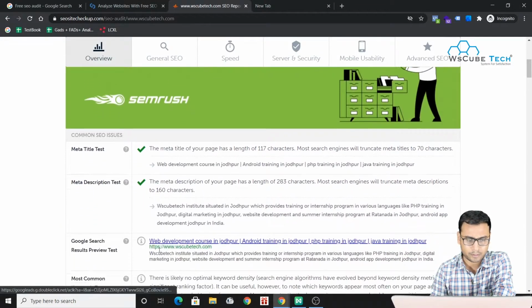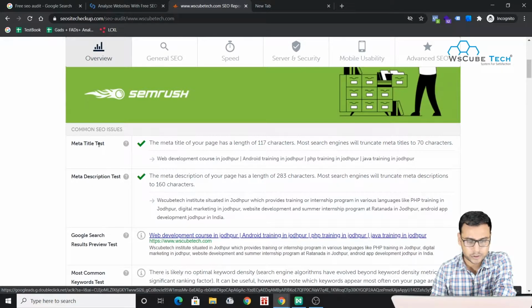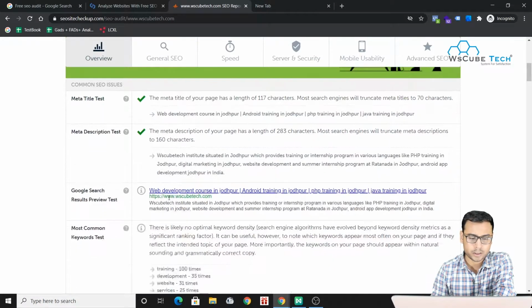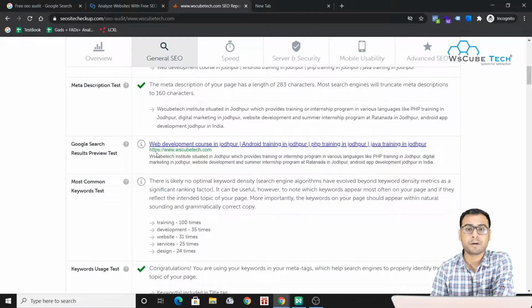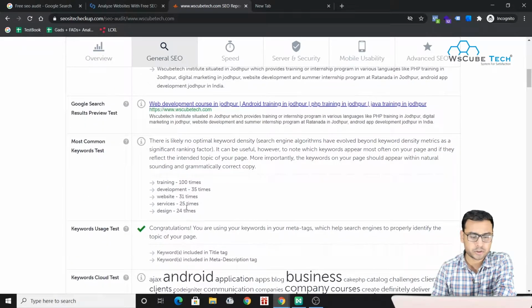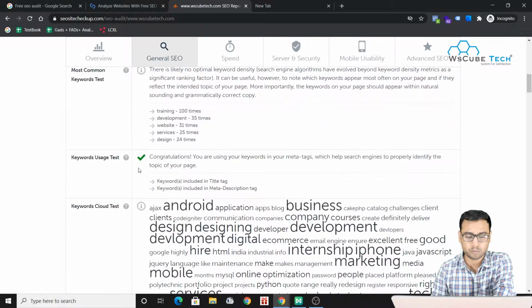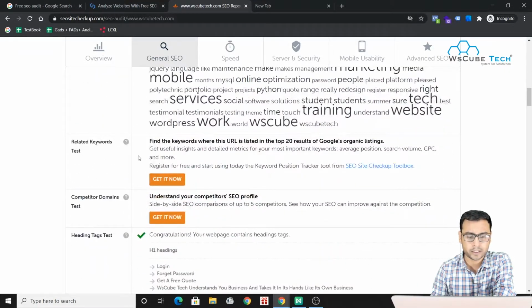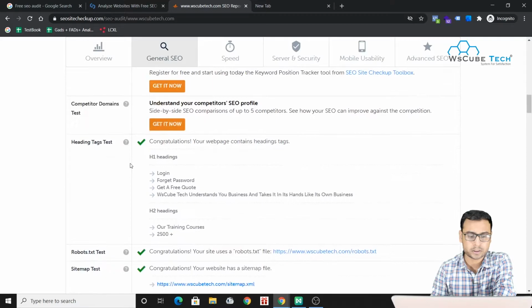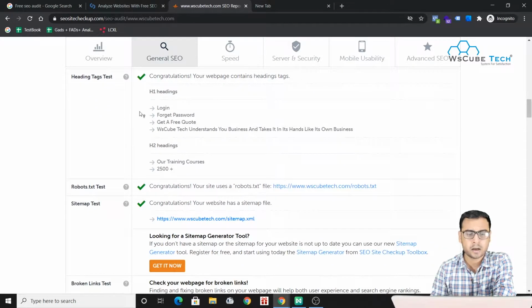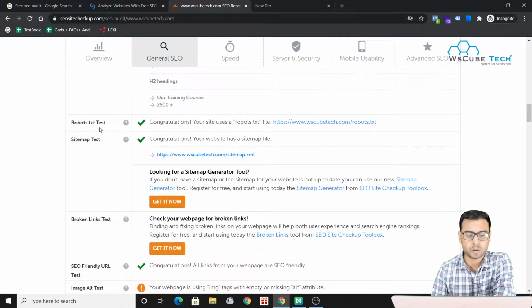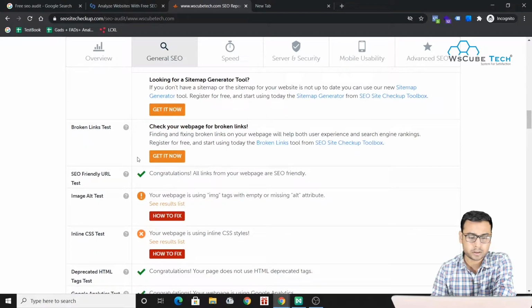Now there are different parameters like the meta title test. So the title is present or not, the description is present or not, how your web page looks in the Google search preview, the most common keywords that you are using on your web page, the keyword usage test, the keyword cloud test, and then headings, whether you are using headings or not. So these green check marks show that we are using all these things. Robots.txt is there, sitemap is there, broken link test.